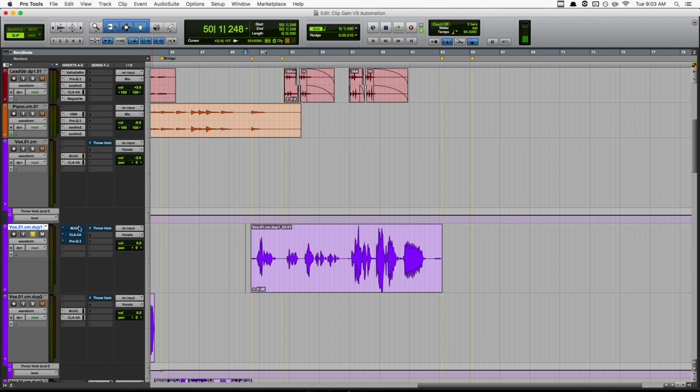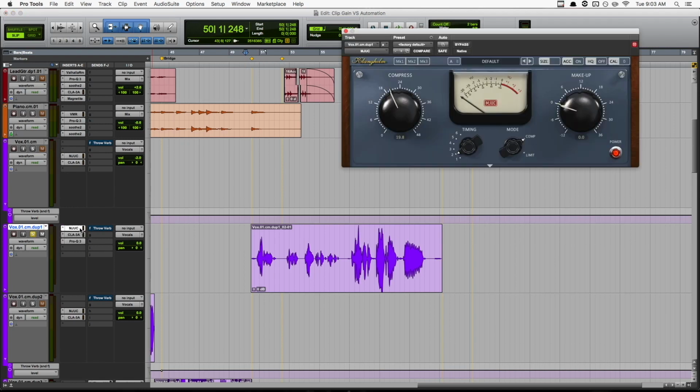But regardless, if we put our processing on and open up our compressor, let's jump to the louder line and see how much compression we're getting.